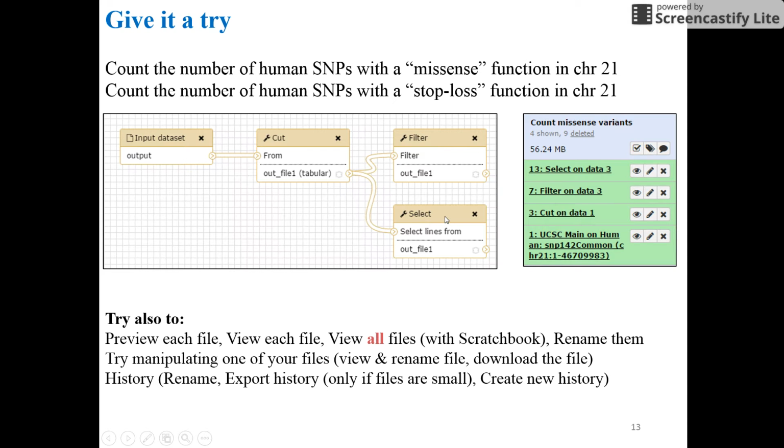So why don't you give it a try? Try to count the number of human SNPs with missense and stop loss on chromosome 21, and try to put together some kind of workflow. This is a very quick solution. Try also to do all the things in here. The next slide would show the solution. So don't turn to the next slide before you give it a try.